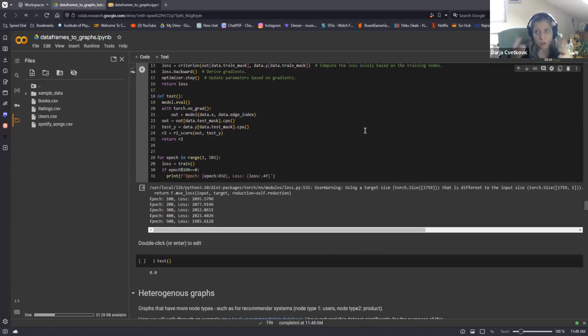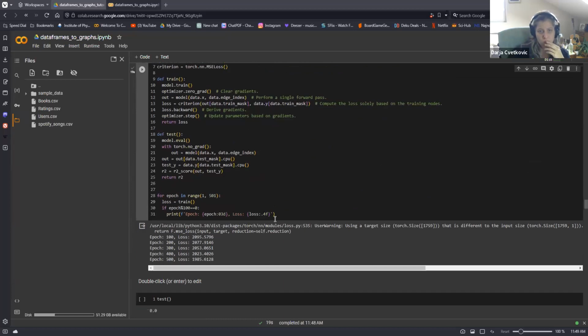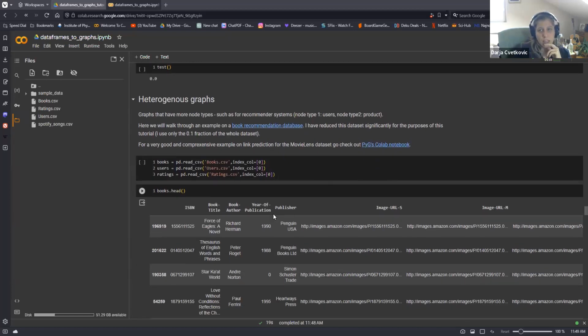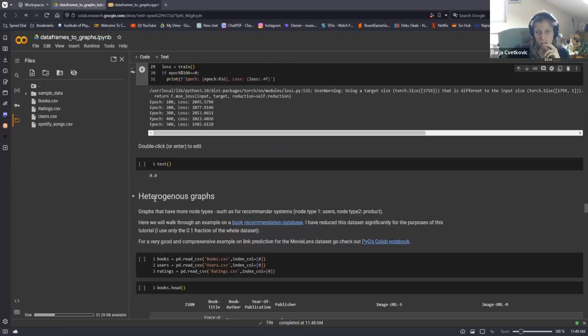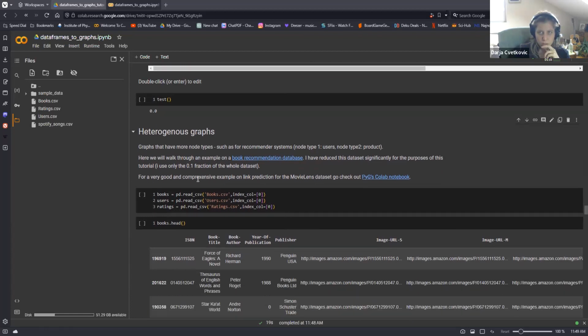If you would like to play around with it, you can do a lot of stuff, maybe play around with the models, play around with your data and see what works best. And then this is for the first example. I will like to show you how you would do this for a more sophisticated case when you would have different node types.